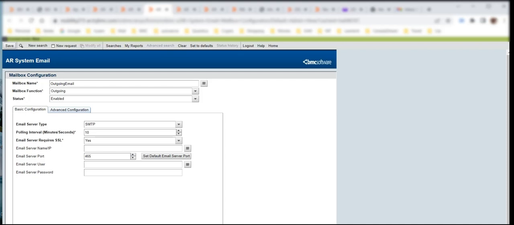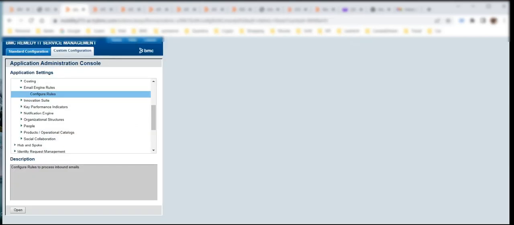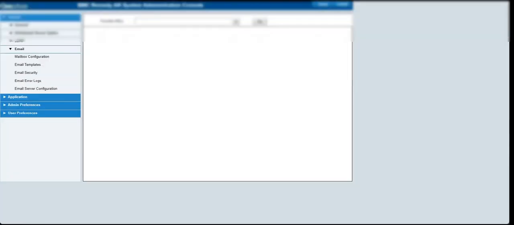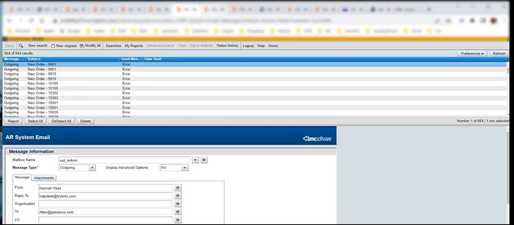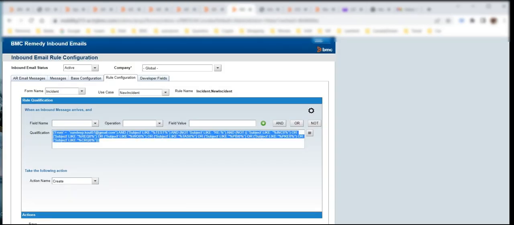Now the second part, which we had said, is how to create a ticket using an email. That we will showcase. For that also you can go here in the foundation, then click on email engine rules and then configure rules. Once you click on configure rules, a new form will open, this one. Okay, let me delete this.